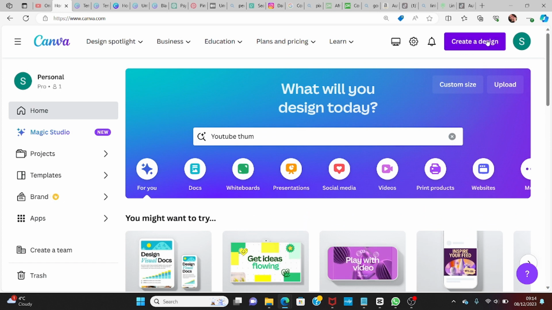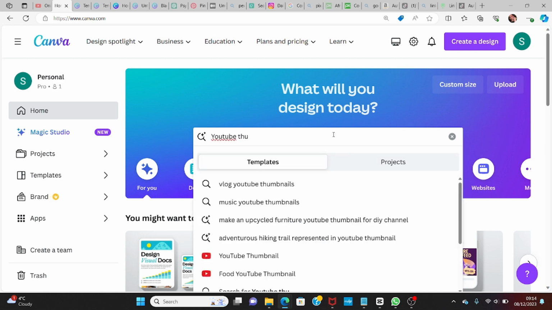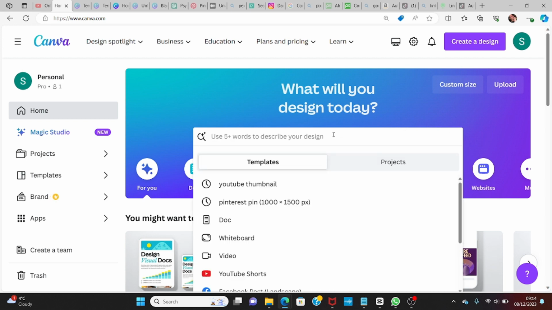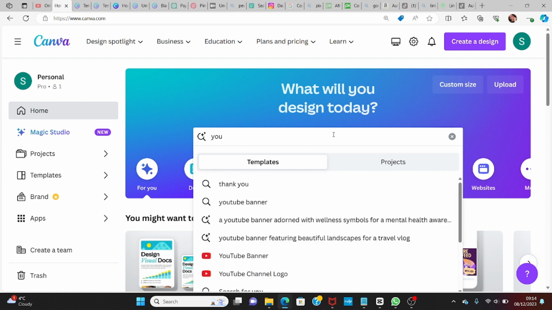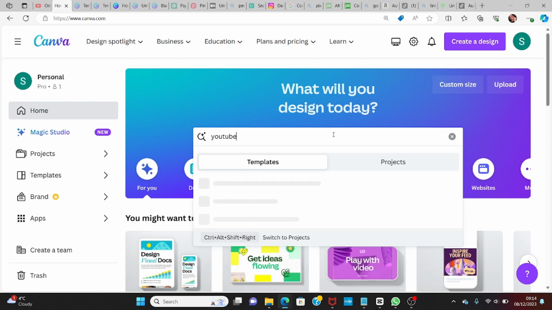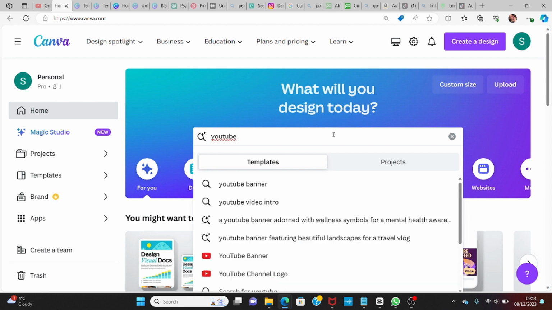So here it says create a design. Okay, but I'm gonna type my design here. I'm gonna type YouTube short. That's what we want to create. Remember, we want to create YouTube short and Instagram reels. Those are the two things we want to create with all these materials we've gathered from different sources. So let me type in YouTube short.